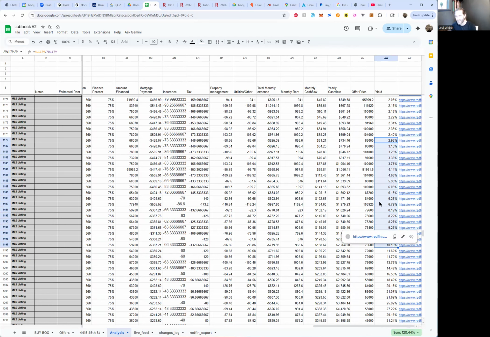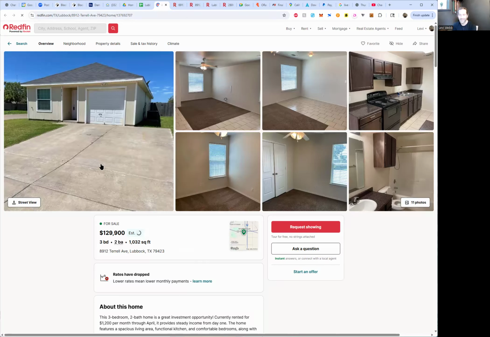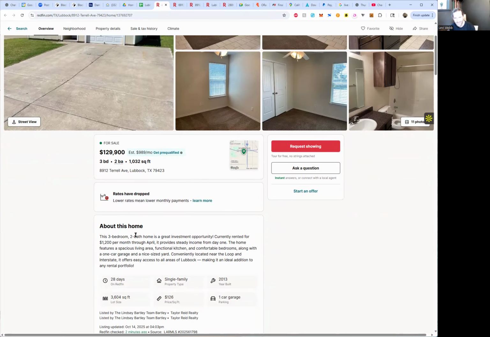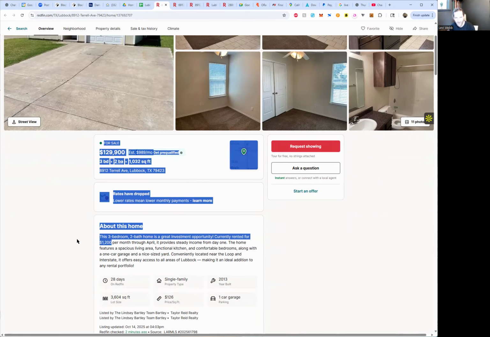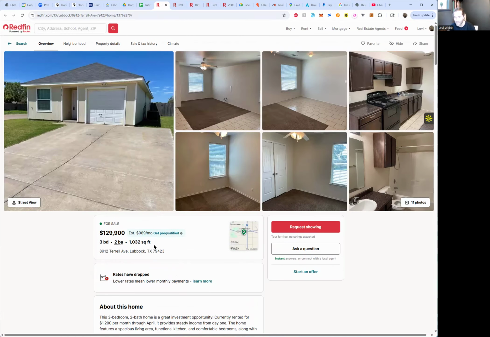I'm going to pop into this one here. It looks like, hopefully we got the right share. Good. So now we're looking at an actual house. If you want to go put an offer in on this one, help yourself. This one is listed at $129,000 and it's currently rented for $1,200. Been on the market for 28 days, so you can probably get a little bit off of that price.